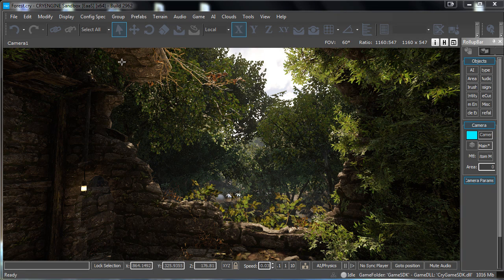My name is Emiel Sleegers, I am a 3D environment artist, and in this tutorial we will go over how to make a flythrough in CryEngine. So, first of all, let's get started.